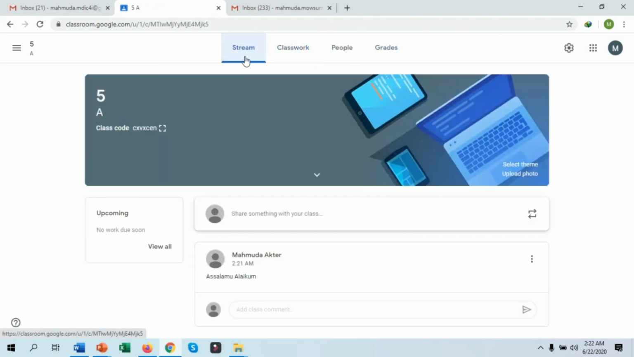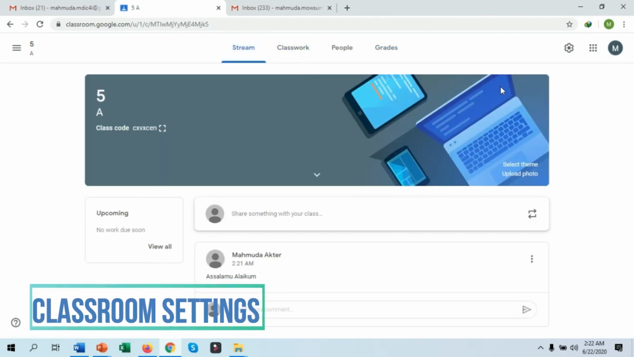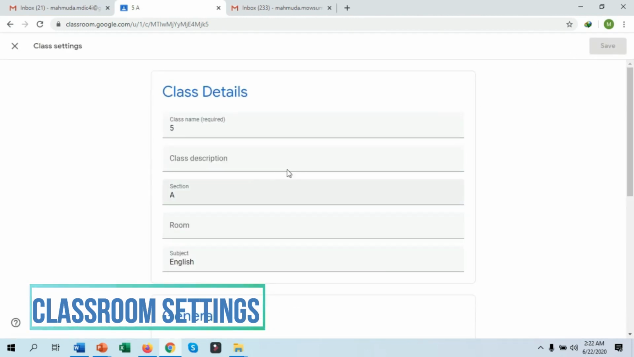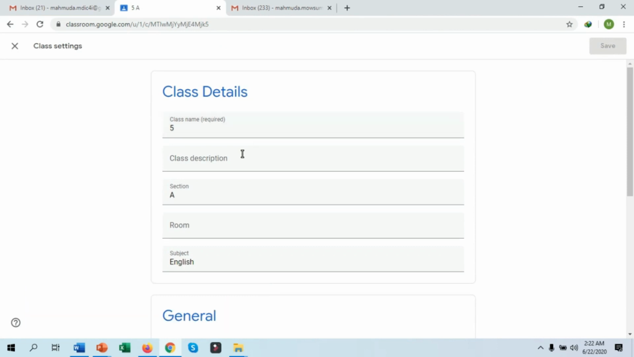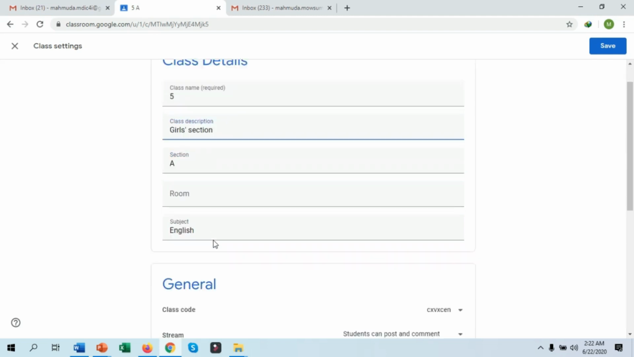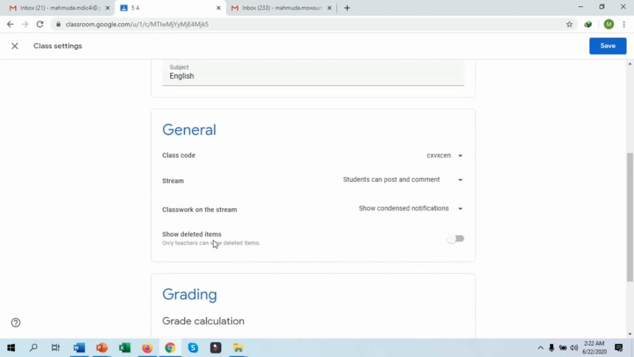Let's see the settings of the classroom. So this is the setting icon. I will click it here, and here you can see class details. If you want to write anything about your class, like it is 5A, so you can give a description. It's a girls section. It's an optional activities actually. You can write any other thing to describe the class.